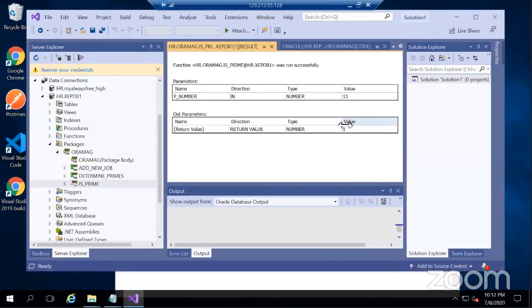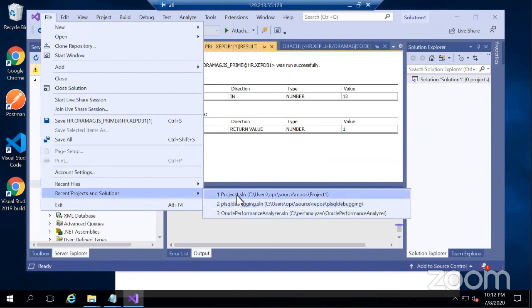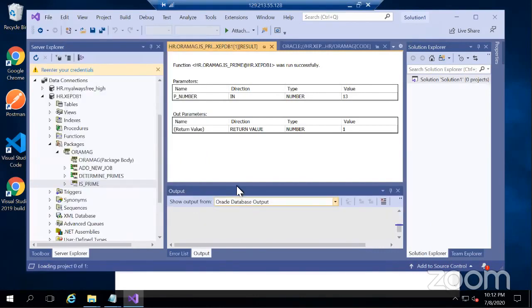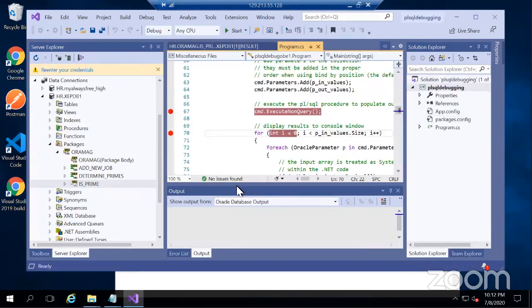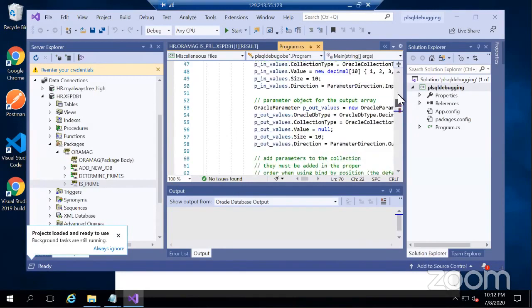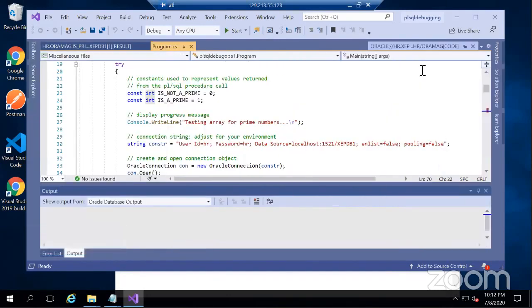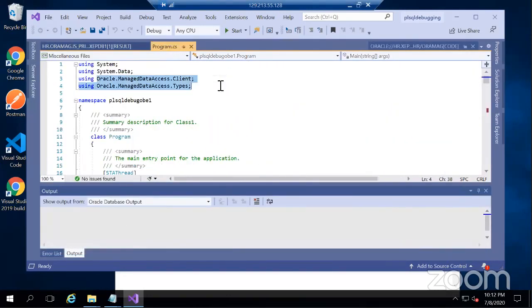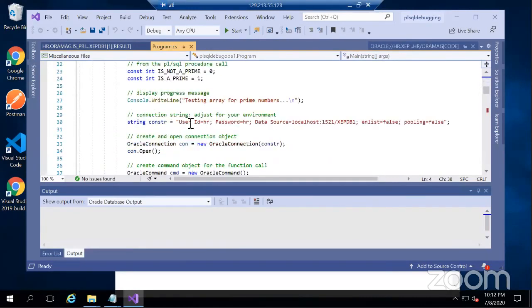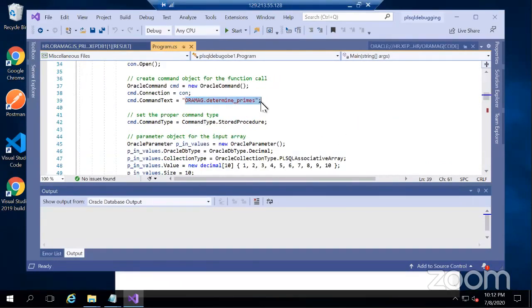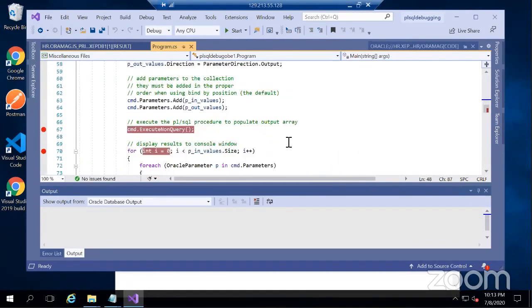I also have a project here. And this is some .NET code that is calling that stored procedure. So this is some .NET code that's using our data provider, and it's making a connection to my local pluggable database. And then it's calling that prime number routine that determines primes and takes an array. It's setting the array 1 to 10, and it's executing it.